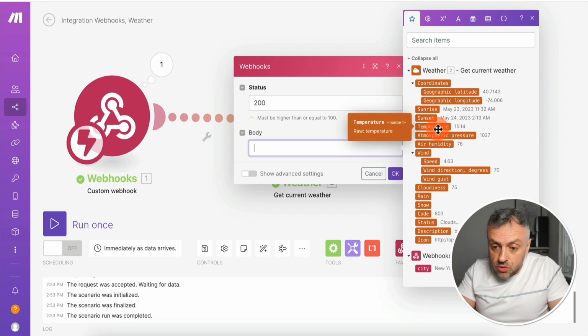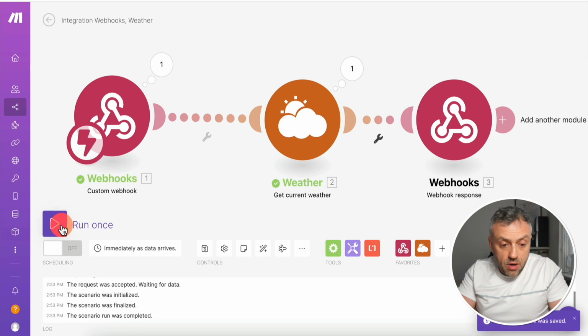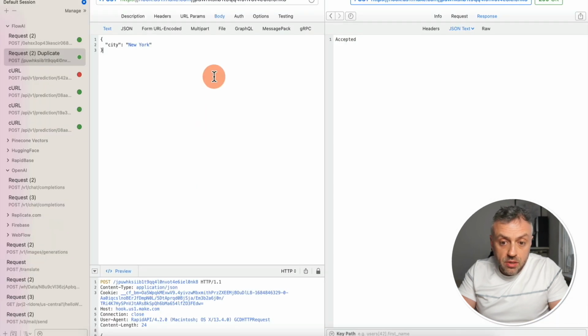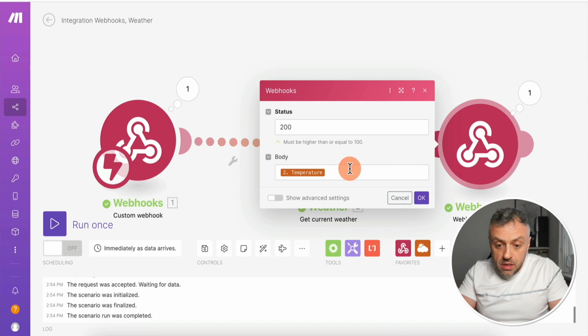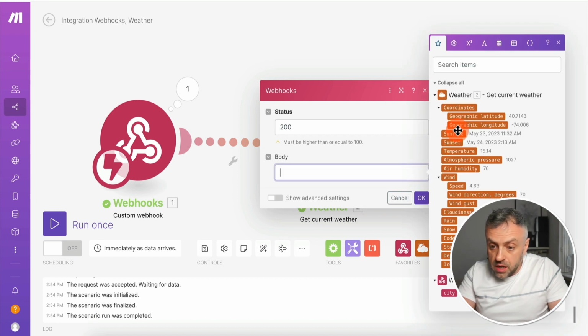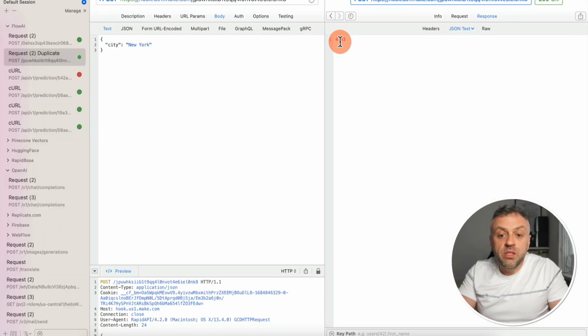And once you click on this, you have all the variables from the previous modules at your disposal. So let's output temperature. I'm going to click on temperature, say okay, and save this. I'm going to run once, and then I'm going to execute, and we should get the temperature back instead of accepted. So I'm going to execute this right here, and we get 15.4. Now, I can also click here, delete it, and say I want wind speed. Do that, run once, execute, and we get wind speed, okay?